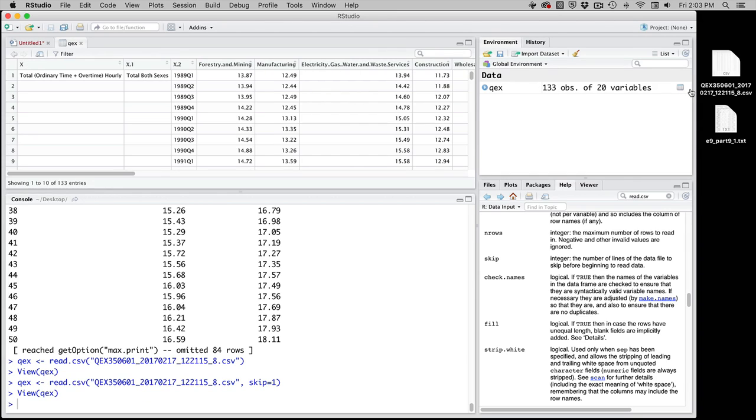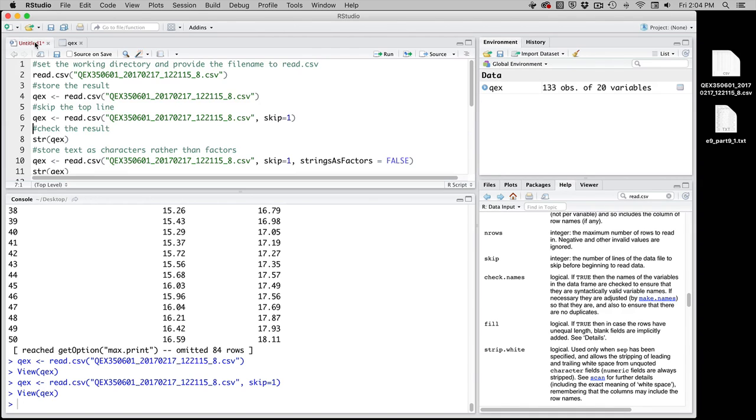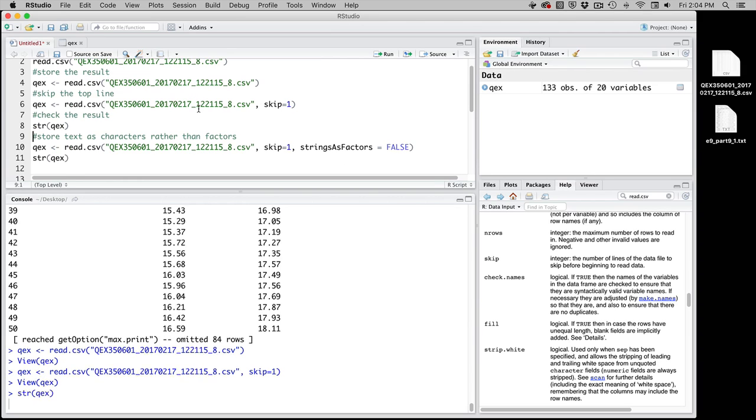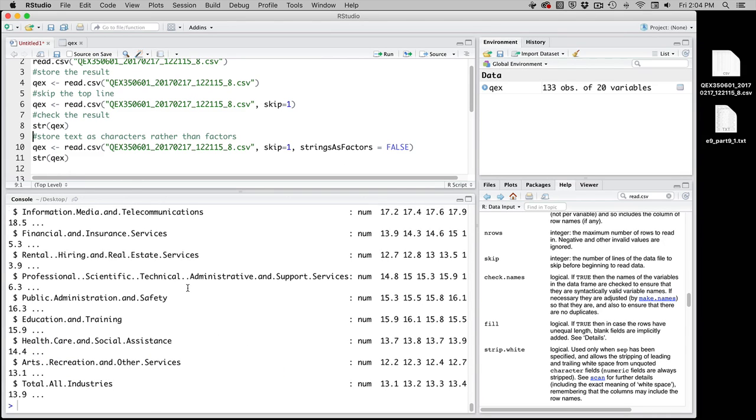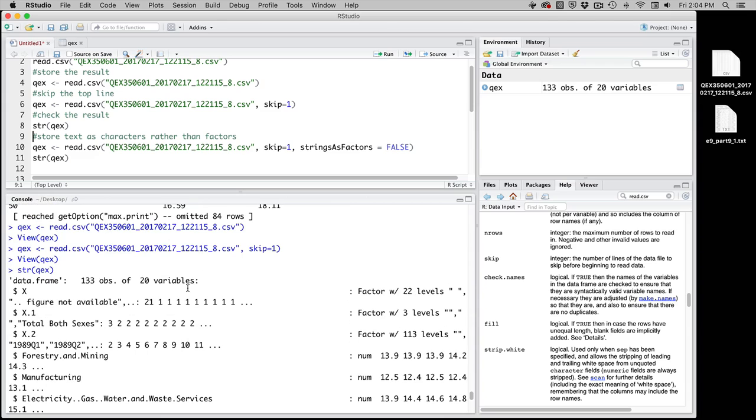If I have a look at it, it is looking broadly better. The headings are now headings in R. There are a couple that were missing headings, so it's put in X something in those places. I could fix that later. However, when I check the kind of data it is by running a str command, it's a bit of a mix, and some of them are factors.